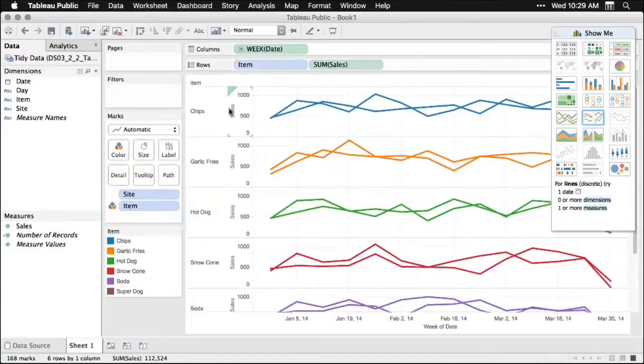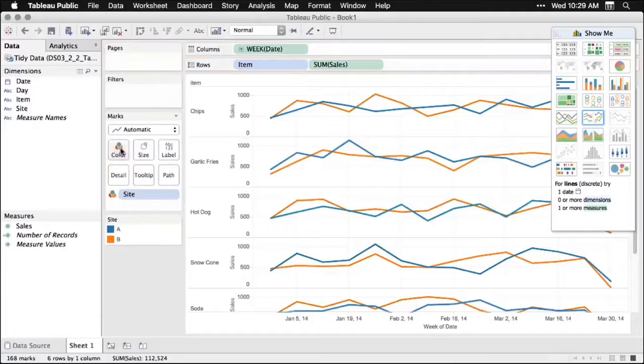And now you see I've got it broken down by the item that is sold and the different sites. And I'm going to color the sites. And all I got to do is grab site and drag it onto color. Now I've got 2 different colors for my sites. And this makes it a lot easier to tell what's going on.